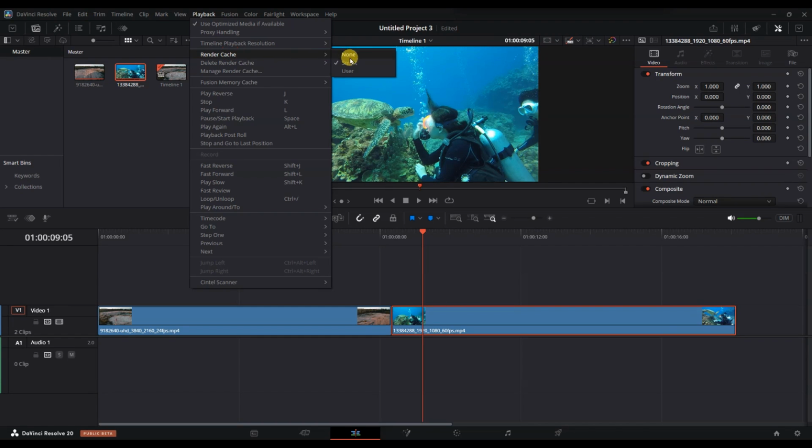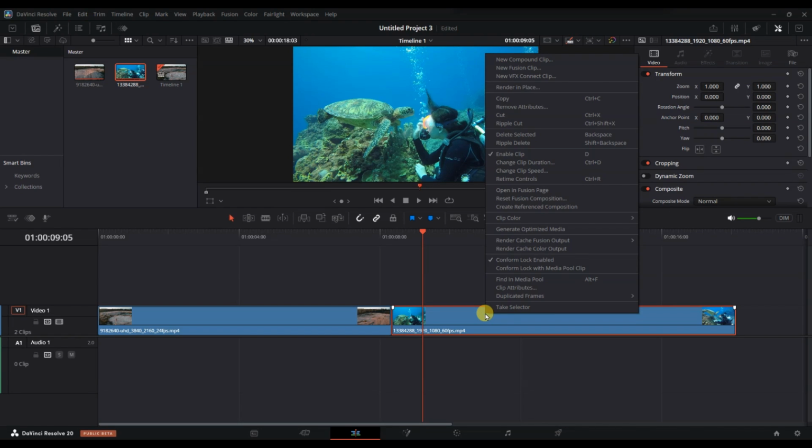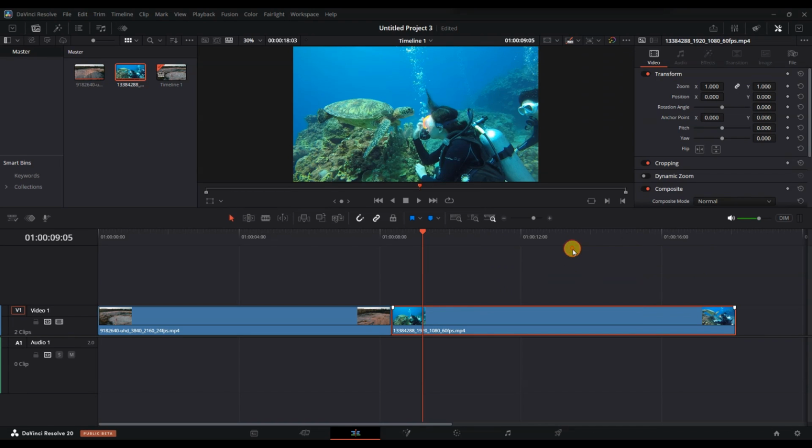If you select User, you can manually choose which clips or sections should be cached. To do this, right-click on a clip in the timeline and select Render Cache Color Output or Render Cache Fusion Output, depending on what you want to render. This gives you more control over what gets rendered in the background.